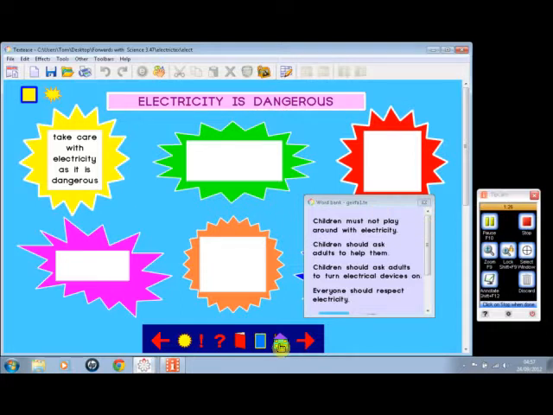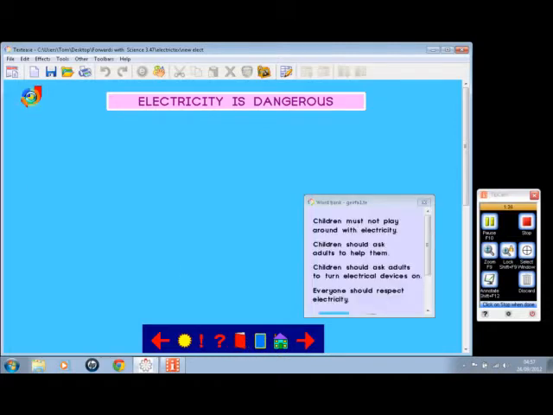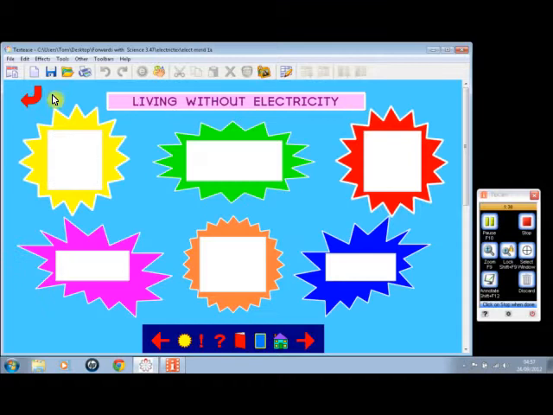This will take us back to the opening page. That is an open-ended activity using the same taskbar as before. That is another related topic, living without electricity, and I think we have another one here, using electricity daily. And that's a little bit of information there.